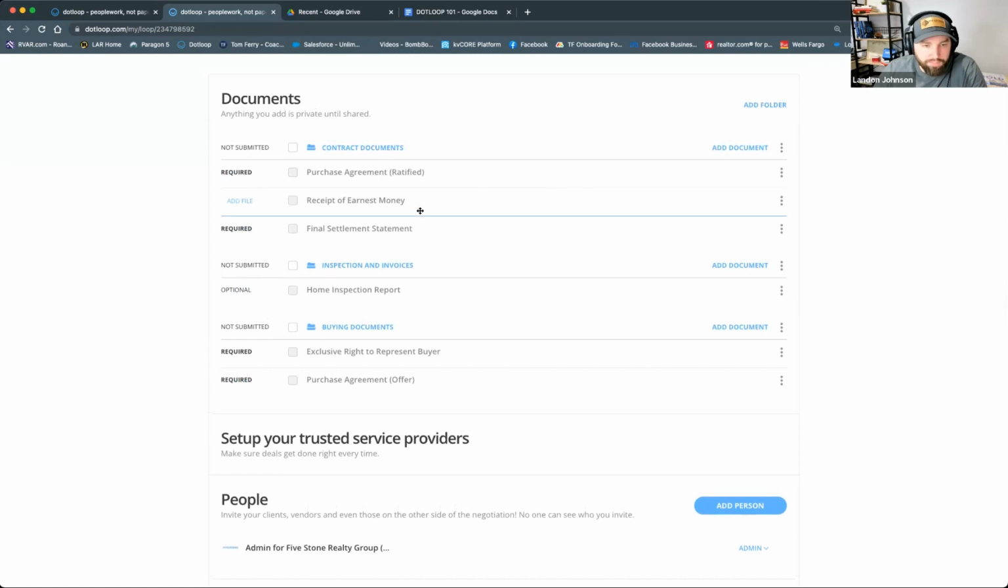Once it's ratified, the receipt of the earnest money. And this is really important. This is something that we've added recently, the final settlement statement. This needs to be uploaded in the loop before you get paid.